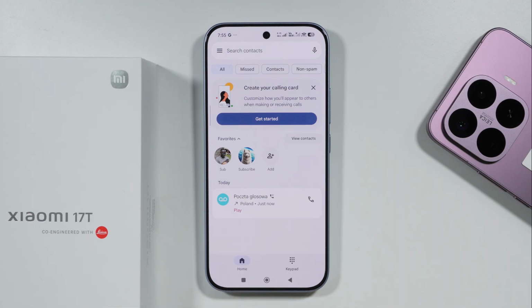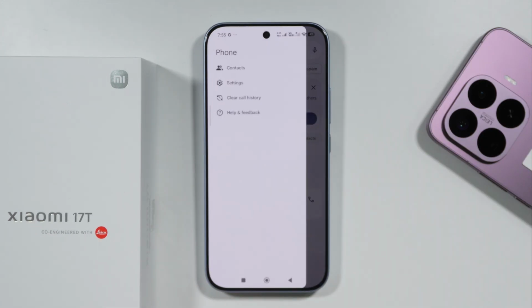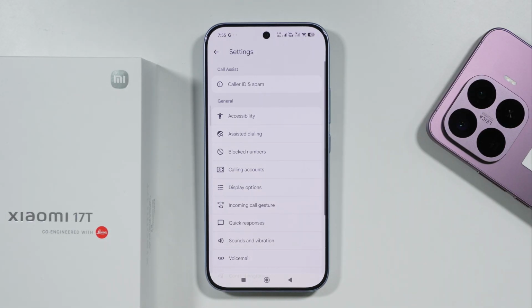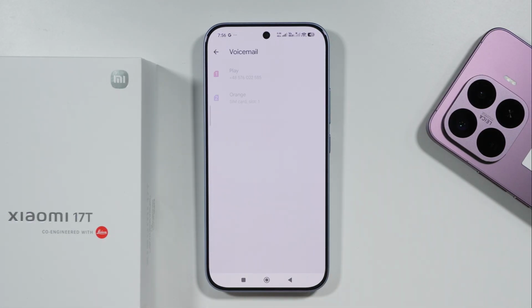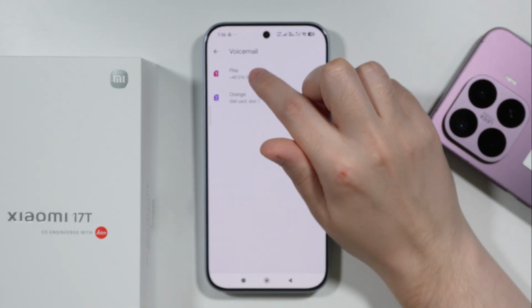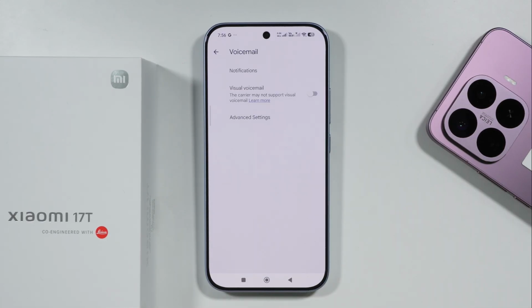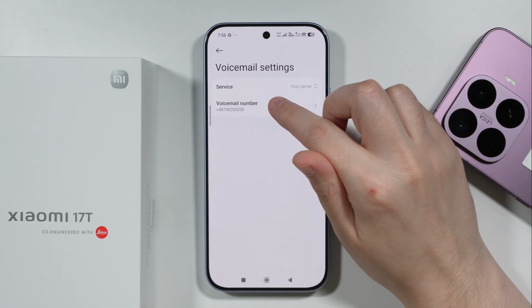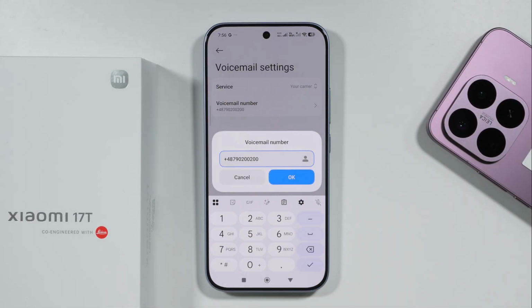So go back to the home page and tap on these lines in the upper left corner. Then you want to choose settings. And once you open settings, in here you can find the voicemail option. If necessary, select your SIM for which you want to fix the voicemail number. Then we're gonna go to advanced settings. And then in here we have the voicemail number which we can edit.